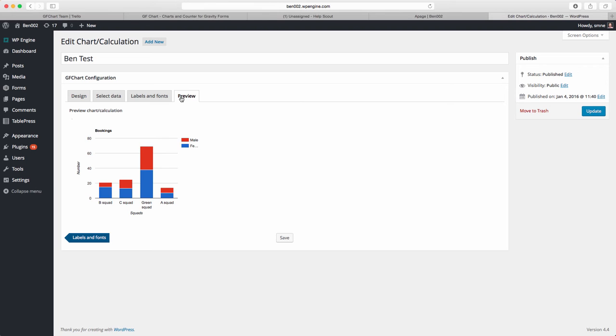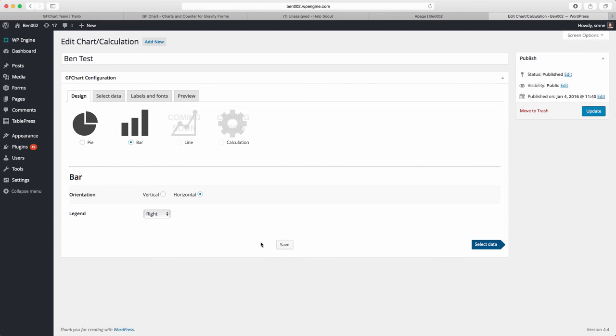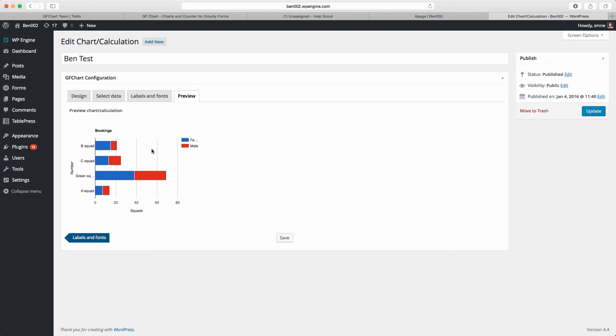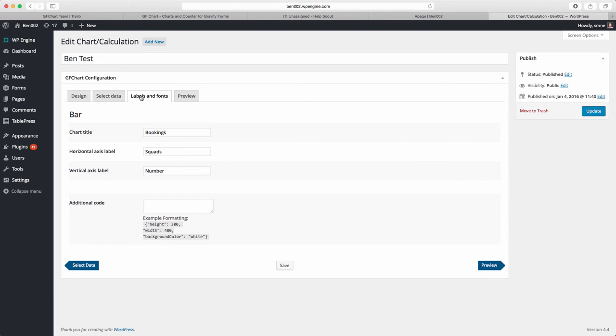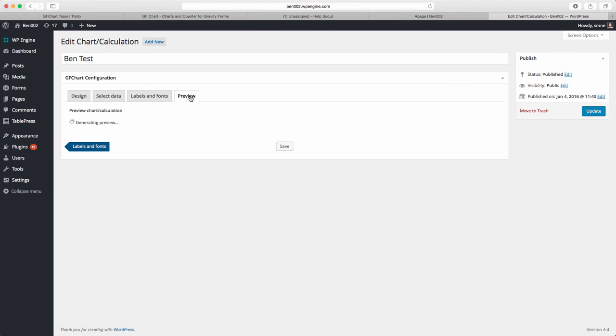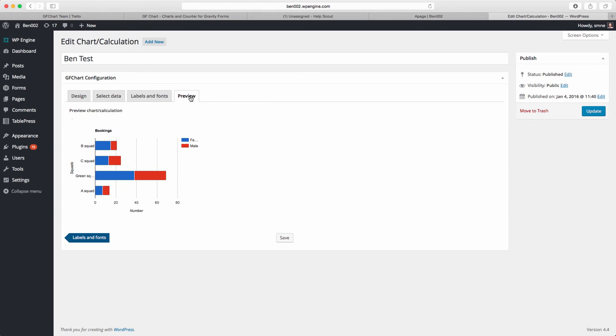I guess the only other thing I should show you while we're here is how to change it from a vertical to a horizontal. That's very easy. We go back to here and we change that to horizontal. Save that, and that's done. The only thing you'll notice is the axis labels now need swapping round. This should now be squads and this should now be number, and we can easily do that here by going to the labels and fonts. Horizontal axis should now be number, and the vertical axis label should be squads, and we'll save that and preview, and there you go.